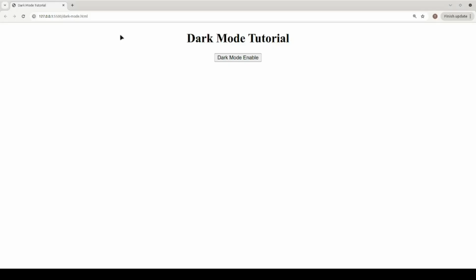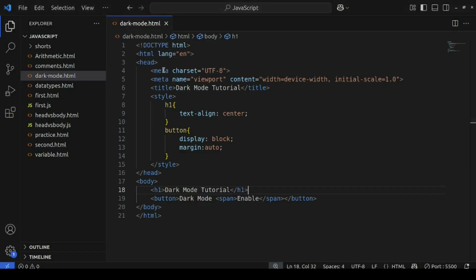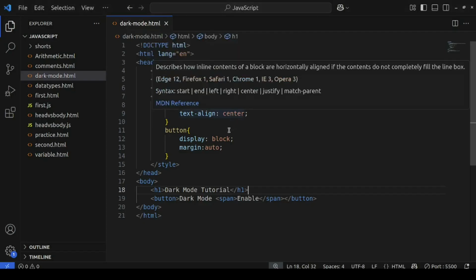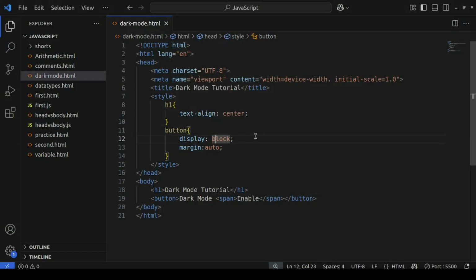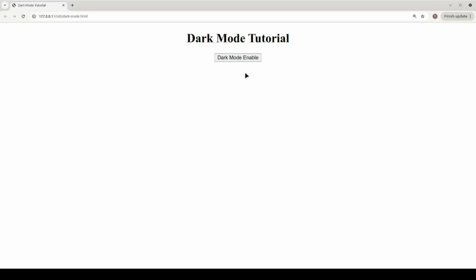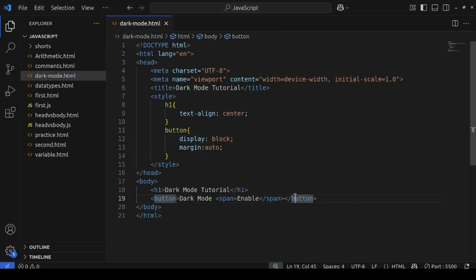So firstly, let me show you the page here. This is how the page currently looks. I have just added some CSS here, like text-align center for the H1, and I added display block to the button and margin auto, so we will be able to see the button in the middle. So let's create the functionality of the dark mode.